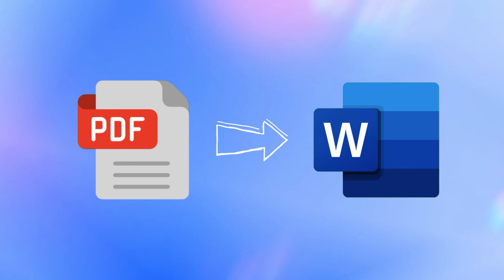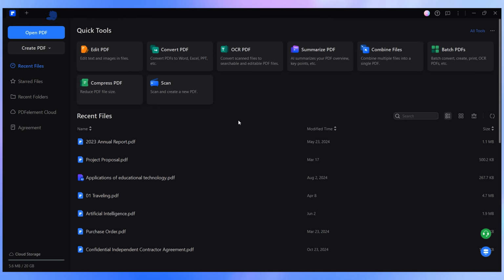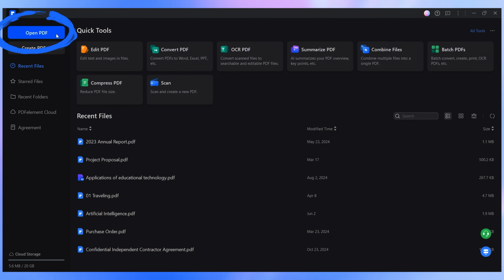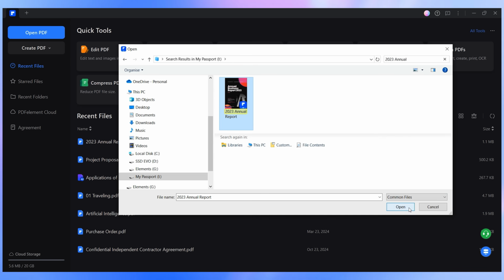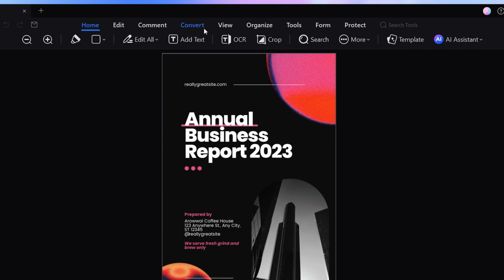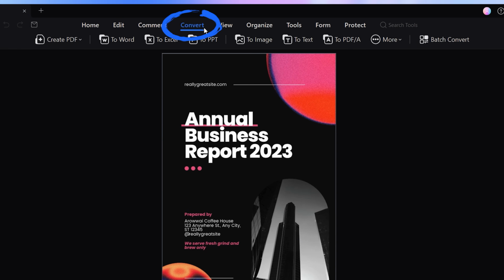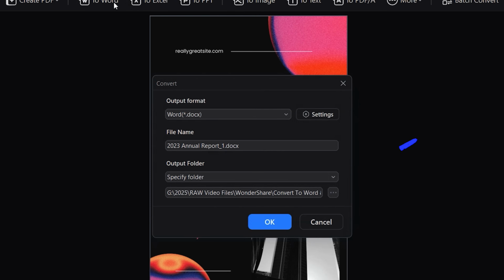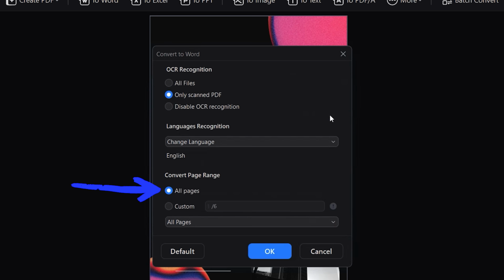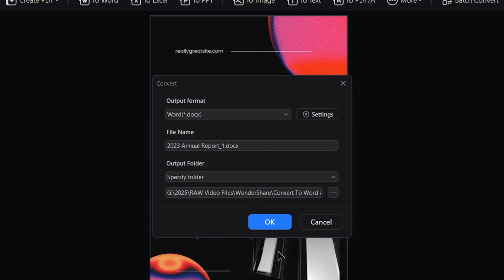Let's start with converting to Word. First of all, open PDFelement and drop in your PDF file. You can drag and drop the file or just click Open File. Now go up to the top toolbar and click Convert and choose the to Word option. Just a quick tip, you can choose the output folder so your new Word file lands exactly where you want it. PDFelement even gives you the option to convert all pages or just specific pages. Handy if you only need part of a long document converted.